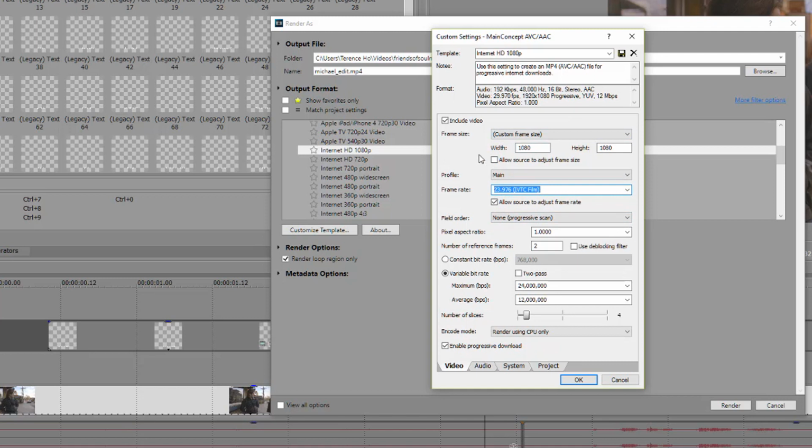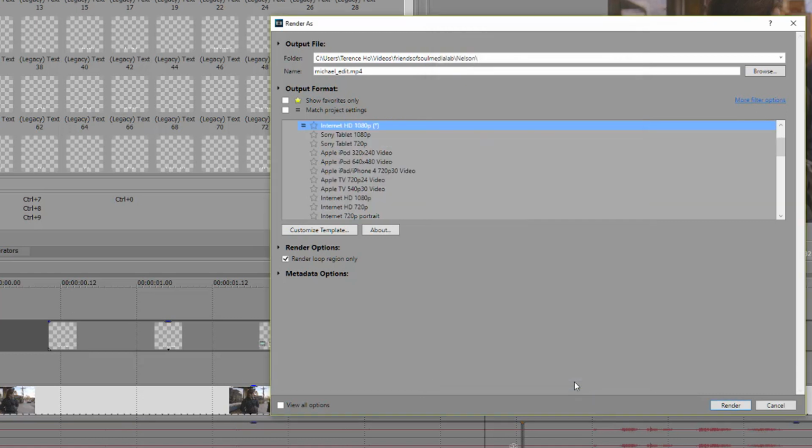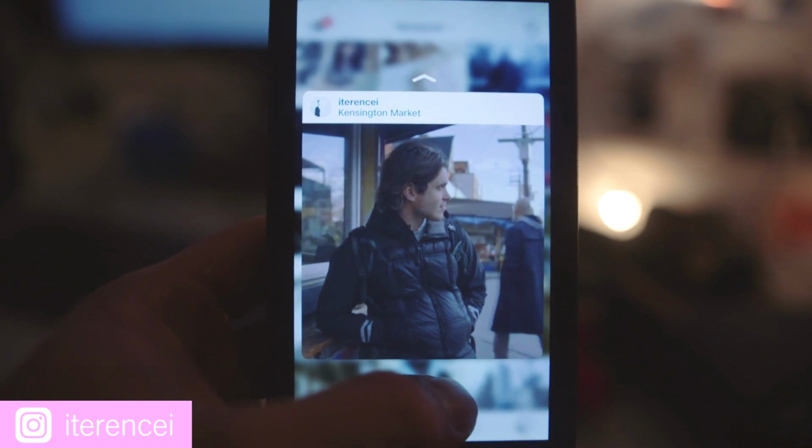But this is the most important part. The width goes to 1080, and the height is 1080. And the project, you could use project settings and so forth. And you hit OK, and then you render that, and you will get a square like so.